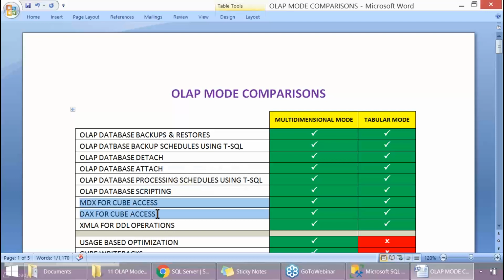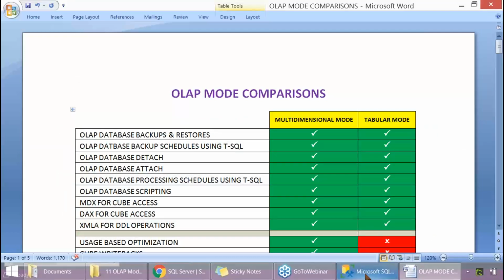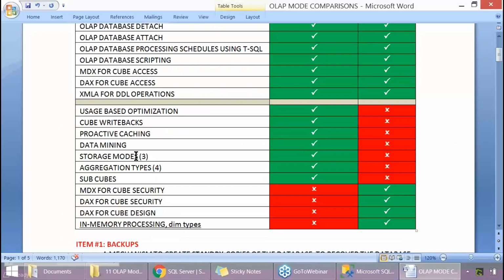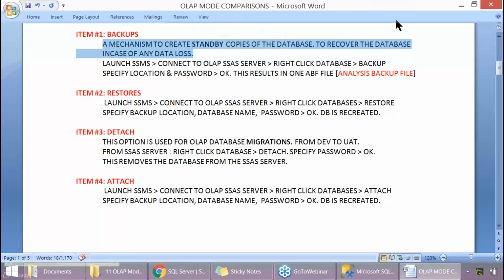Cube access for MDX and DAX from the previous classes, and XMLA for deployments and alter activities. Let's concentrate on these backups, restore, detach, attach activities first. Backups, a mechanism to create a standby copy of the database, to recover the database in case of any data loss. So here we go.